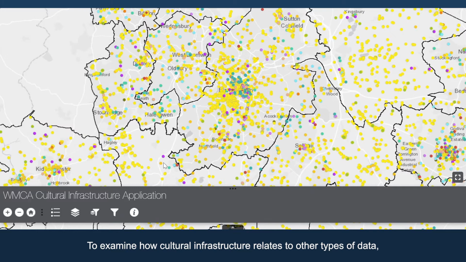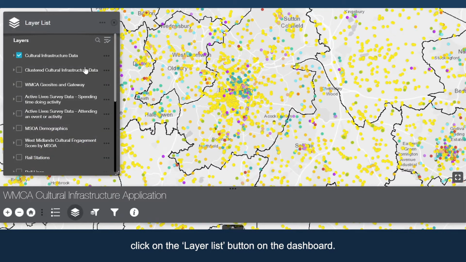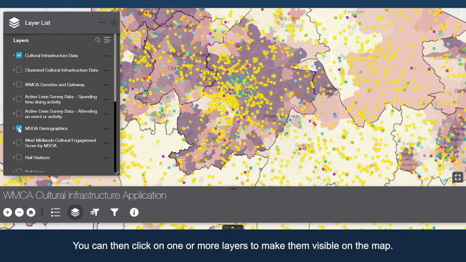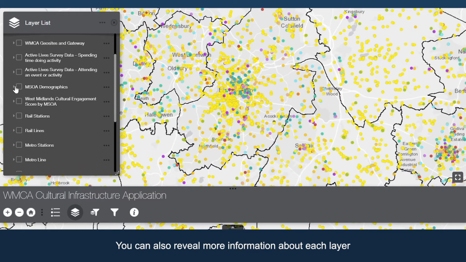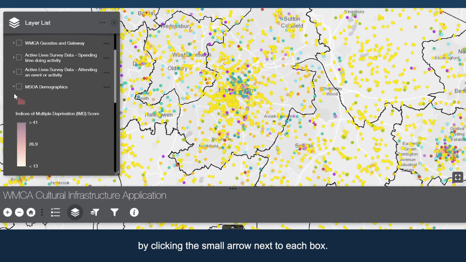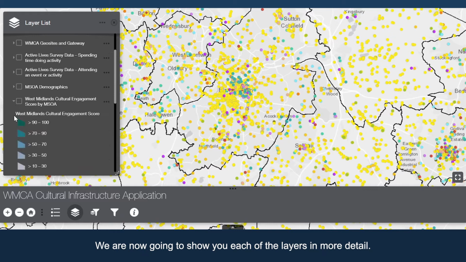To examine how cultural infrastructure relates to other types of data, click on the Layer List button on the dashboard. This will open a list of different types of layers. You can then click on one or more layers to make them visible on the map. You can also reveal more information about each layer by clicking the small arrow next to each box. We are now going to show you each of the layers in more detail.